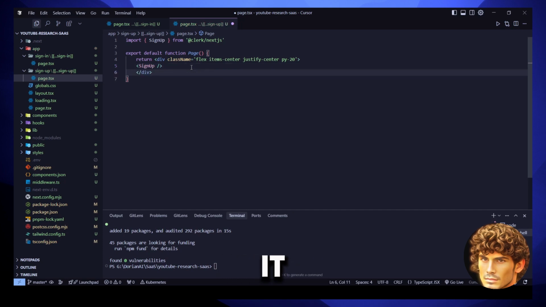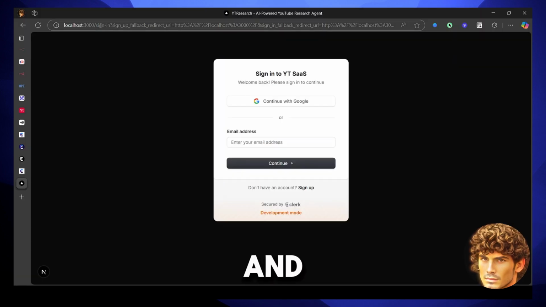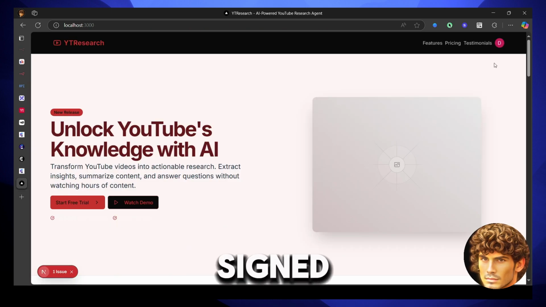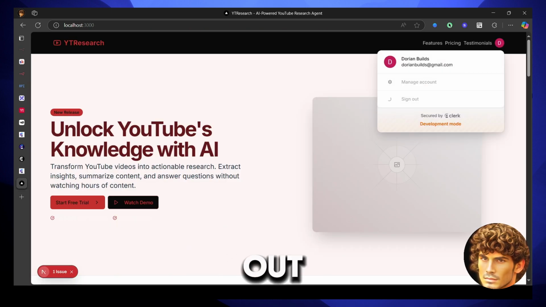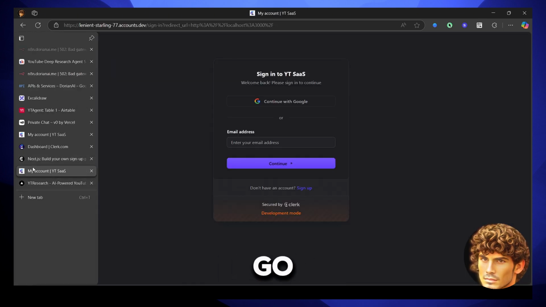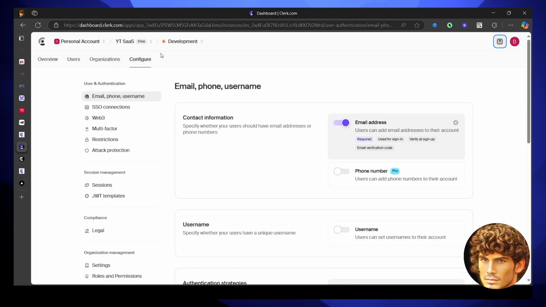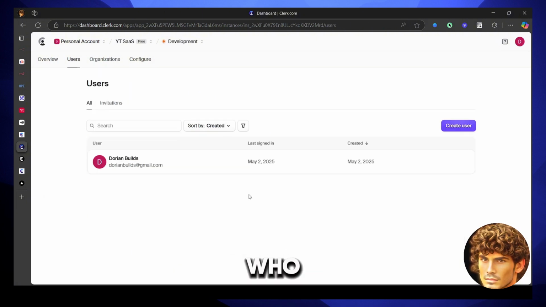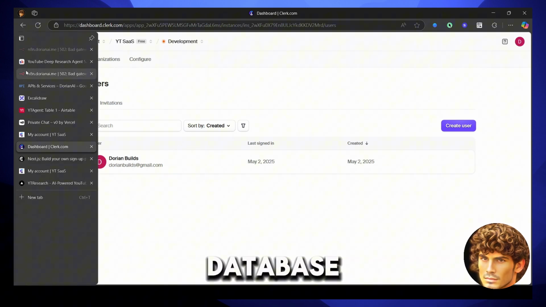And I'm going to wrap it. And now you can see I can sign in. Now you can see we're signed in, and we can sign out and do everything. But now in our Clerk users, let's go and see. We have this Clerk account, and we can see our users. Now you can see the users who have made an account on our SaaS, but it's still not in our database. We don't have a database yet, right?